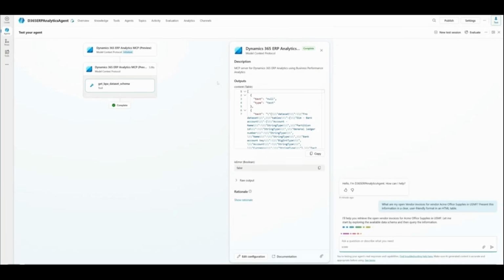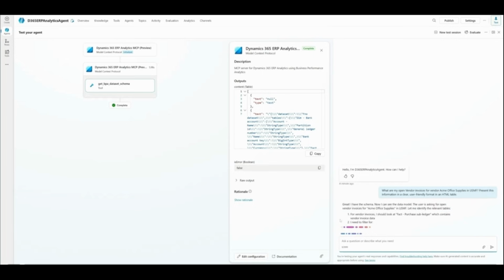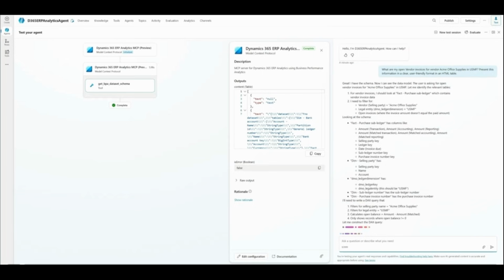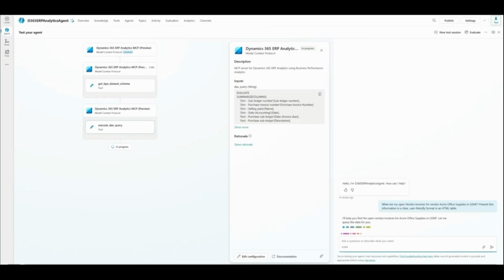The agent and the model are thinking about what I'm supposed to do and what tables I may need to get these open vendor invoices visualized. And then once we understand what data we need, we're providing a query. You can see in this demo that the query is visible, right? The input parameters we are sharing to execute the query are here. So that's where the magic is happening.